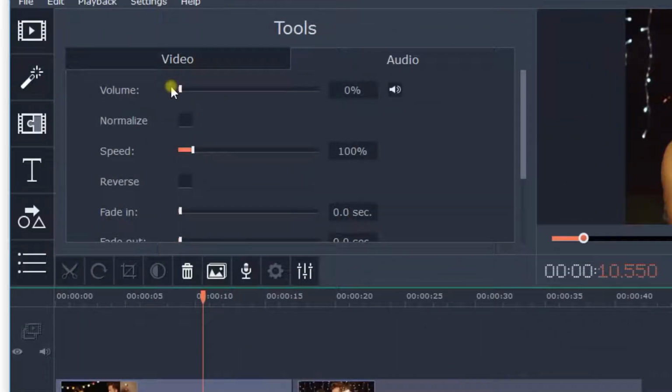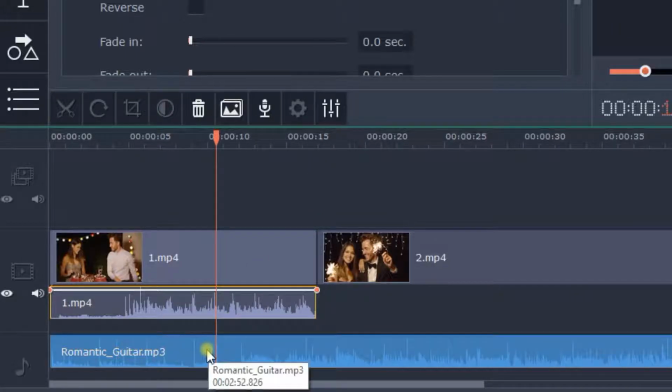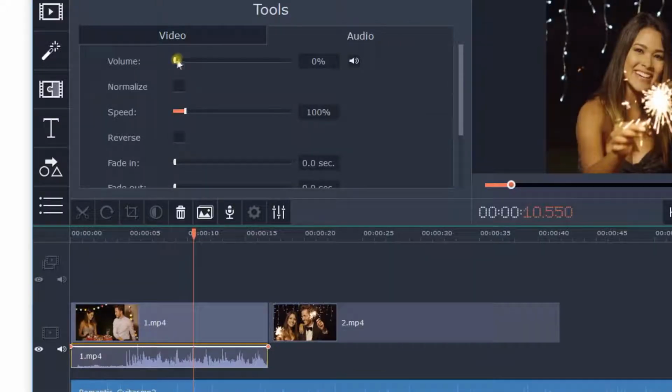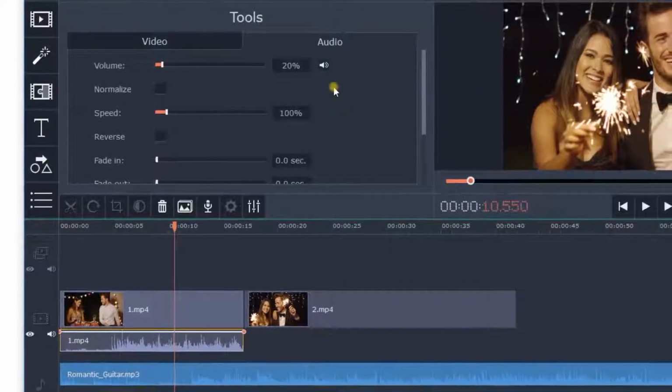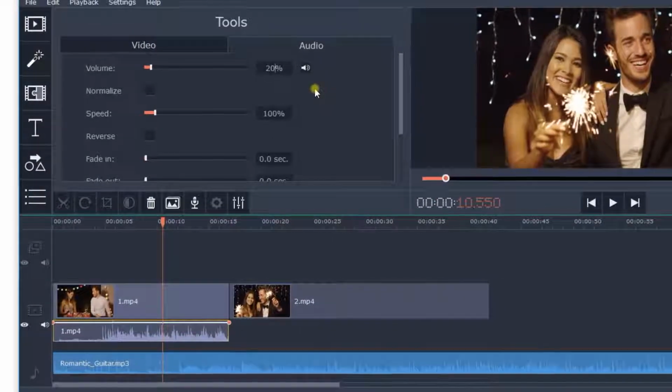If you want the original video sound to be heard over the background music, set the volume of the background music to about 20%. This is a good solution if you're recording a video blog. You'll be able to hear your voice and the music will be playing softly in the background at the same time, adding to the atmosphere.